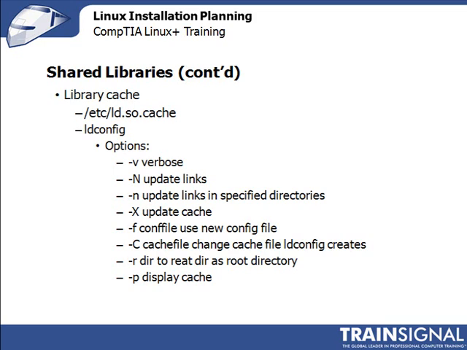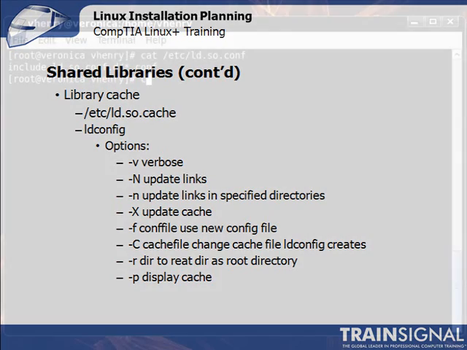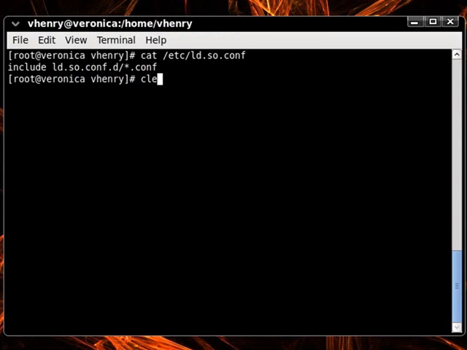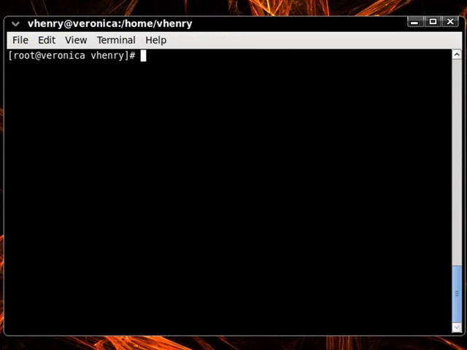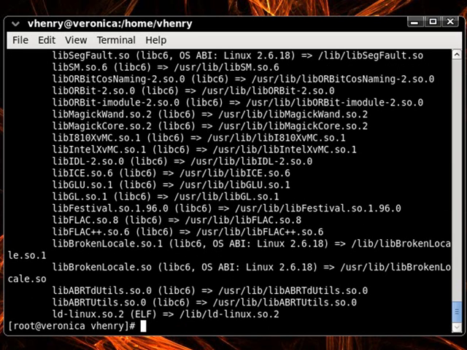Let's head back to our terminal window and try out this command. Let's type in clear, and then we'll type in ldconfig, space, dash lowercase p, and hit enter. And as you can see in this rather long listing, you can see the library files ending in .so and their locations.